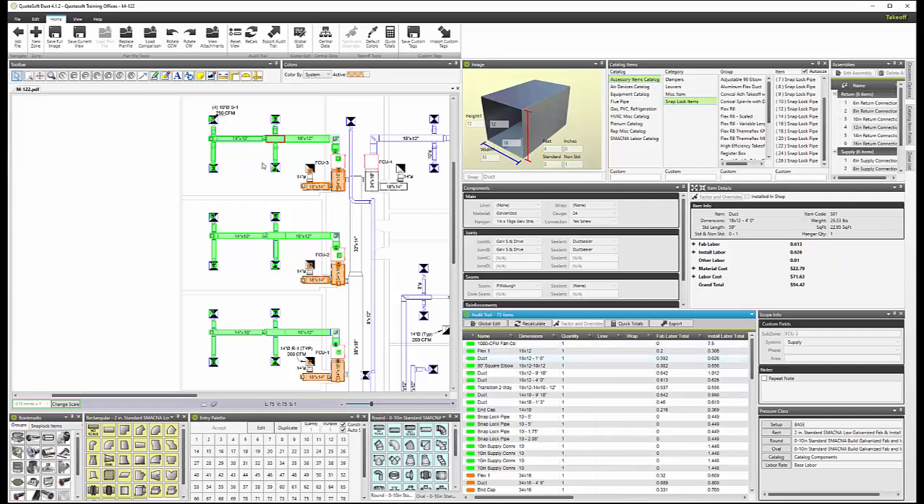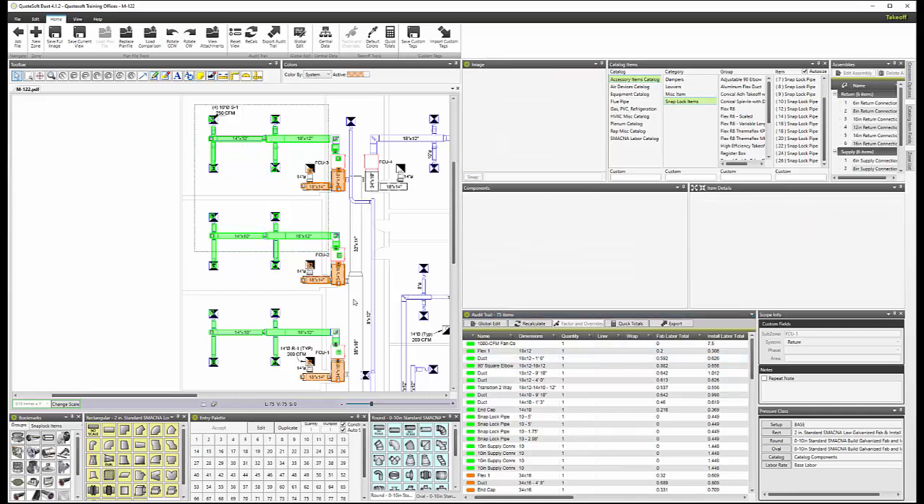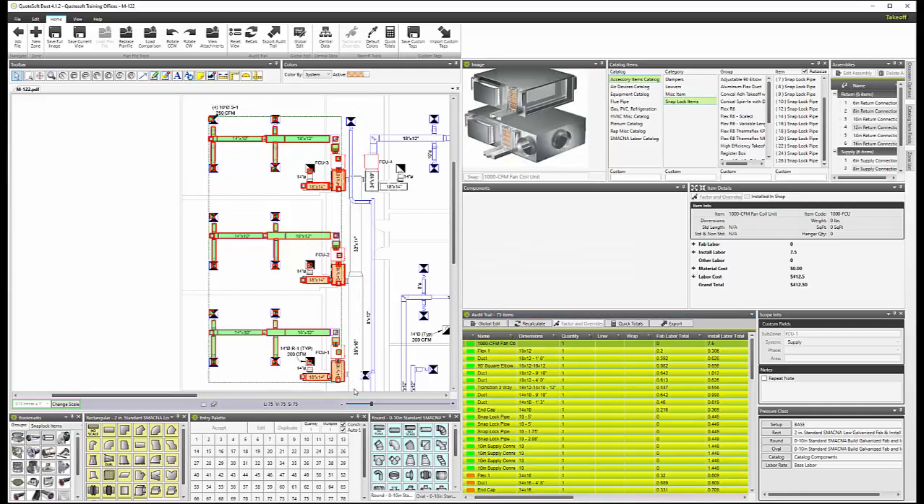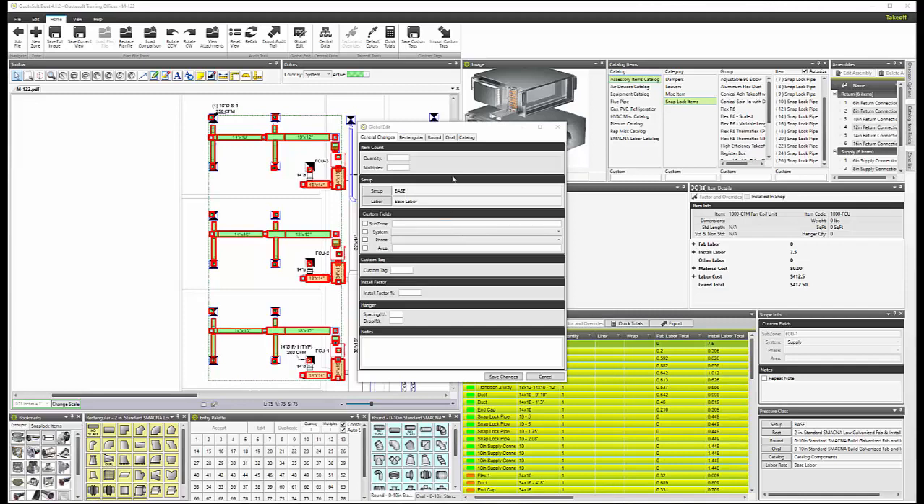So let's go ahead and select everything on the plan file with a left click of the mouse and drag so that we get everything inside the box. Now we can right click this box anywhere, or we can come over to the audit trail and click global edit. It's the same thing. When the global edit window comes up, go ahead and click on the rectangular tab.